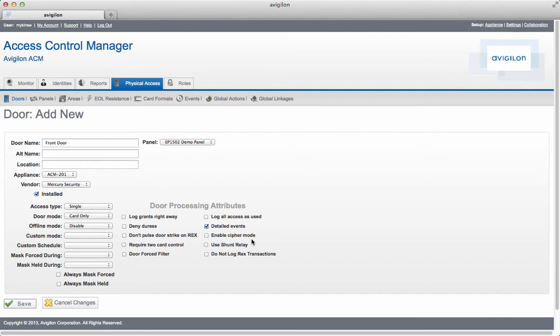Shunt relay is something that would be used in the event that you wanted to shunt a door position switch that maybe is reporting back to an intrusion detection system that's tied into the same door as the access control. And then do not log REX transactions. It's a great way to cut down on the number of transactions hitting the database.